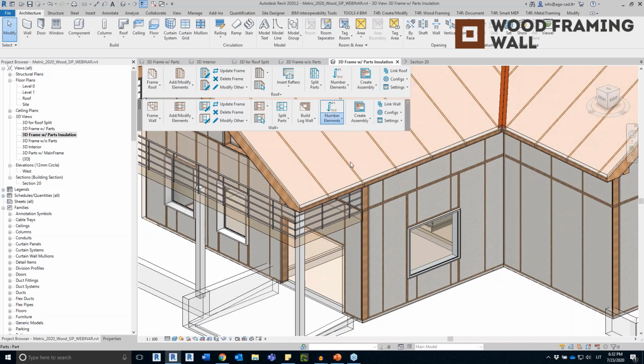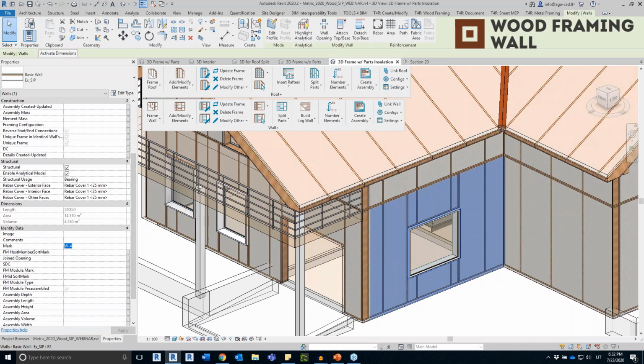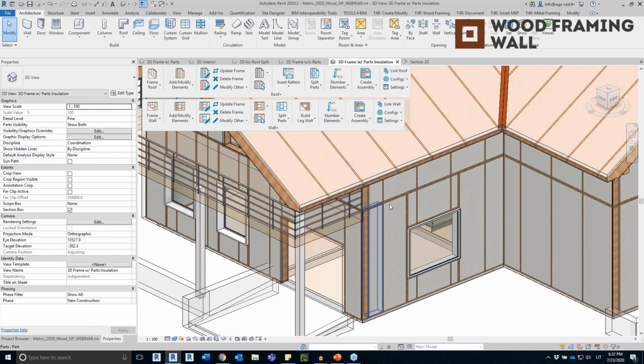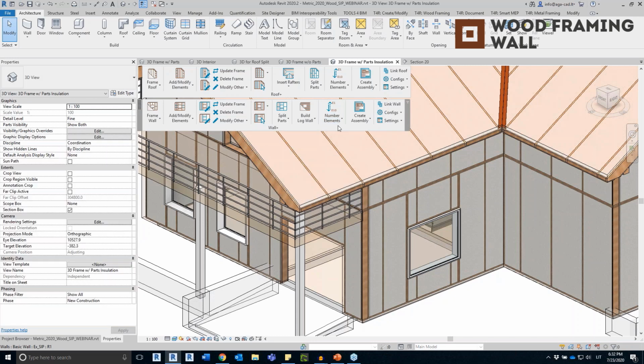And then I will number the walls. So the tool writes in a mark parameter value for all of the walls and roofs in my project. And all of the elements that are in this wall, like structural framing elements and parts, will know in which wall they're located. So they will see their host member mark. And now I can number the parts for the walls, let's say. So now all of the SIP panel boards and insulation parts were numbered.